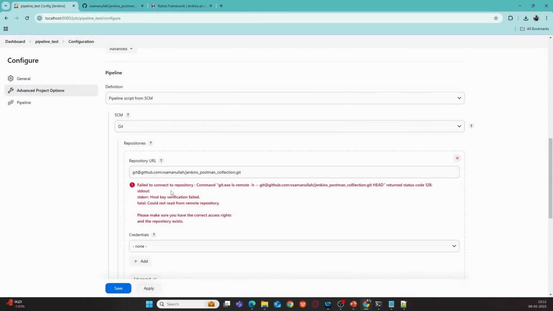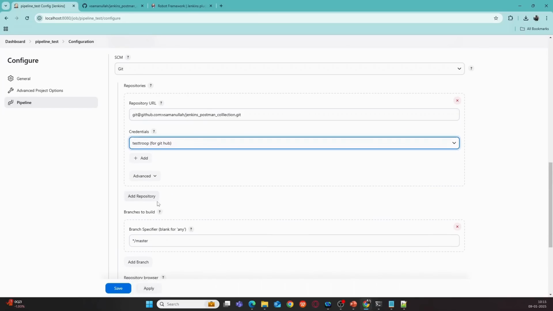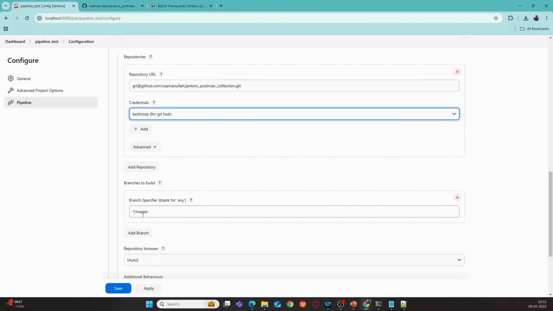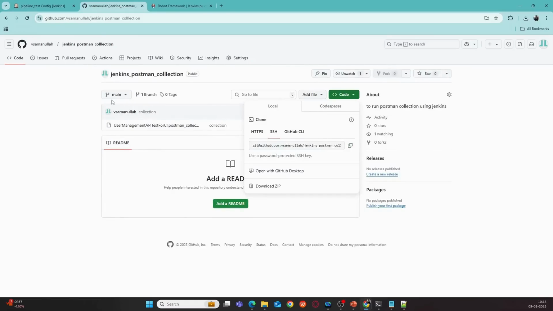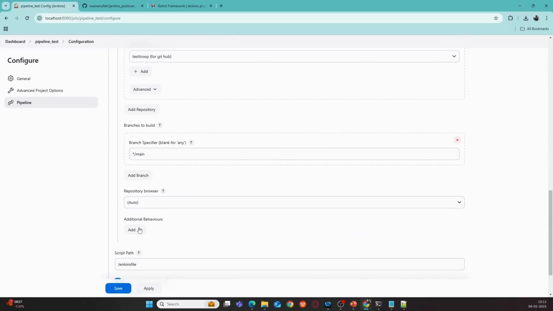And once I add this, it will ask for the credential. I will give the credential. This credential is needed for the Jenkins to communicate with my GitHub repository. And after that, it will ask for the branch. In my case, the branch is main. I will give it as main here. Yeah, that's all the configuration.